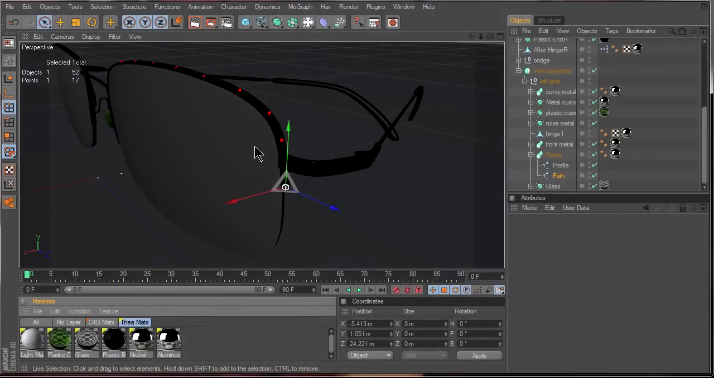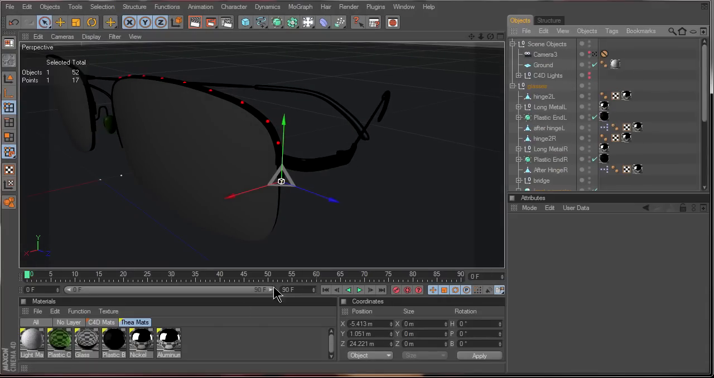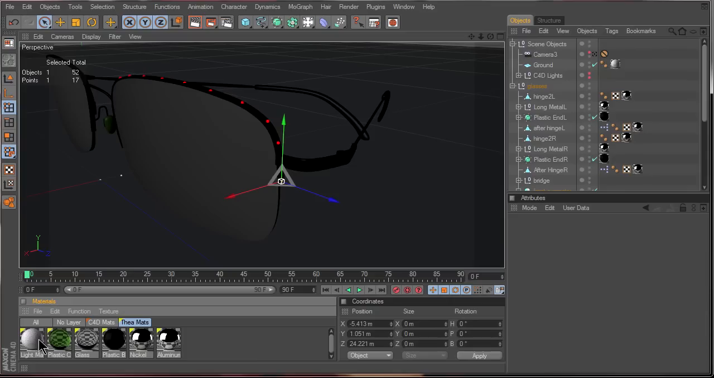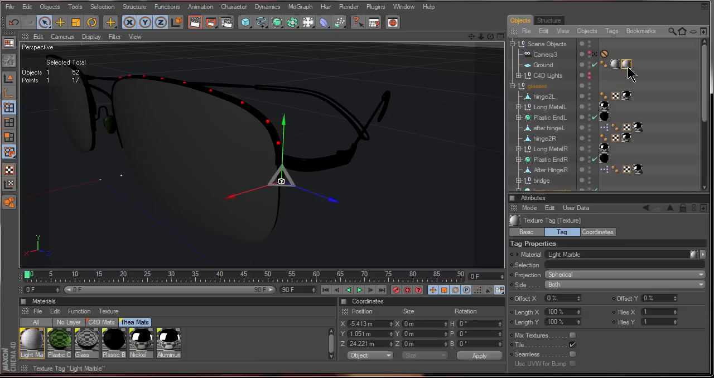Right now I'm going to skip the material properties because that's more easily shown in the Thea Studio. But here I will show how to apply the materials. To apply the materials in Cinema 4D, select the material, drag it right onto the object, just like it would be done with a regular Cinema 4D material.